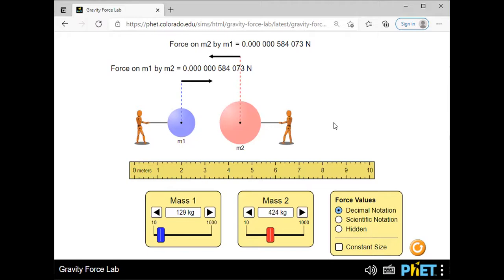Number 5 says, what's the direction? What direction is the gravitational force acting on the object? Well, notice those arrows are pointing inward. The force vector from M1 points toward M2. The force vector from M2 points toward M1. They point toward each other. Again, they are equal and opposite.